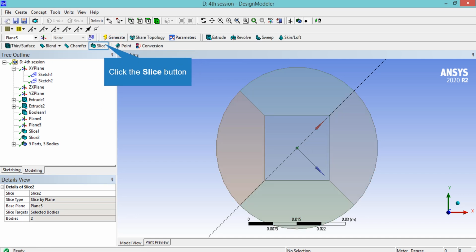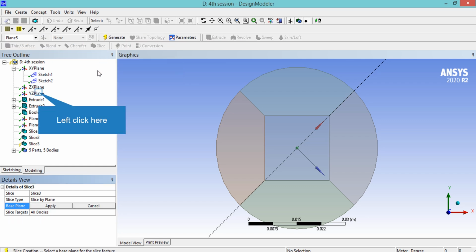Now, since we want to solve our problem in a symmetric form, we need to use the slice command one more time in order to divide our body into two separate symmetric sections. After clicking on the slice button, we select the YZ plane, and then in front of the base plane section we click on apply. But this time we won't change the slice targets, and we set it to be all bodies.